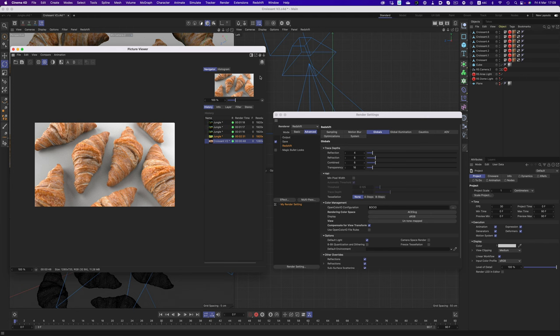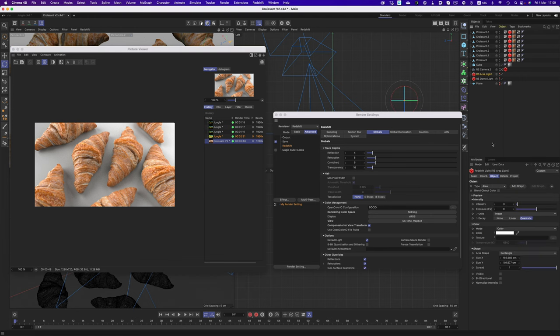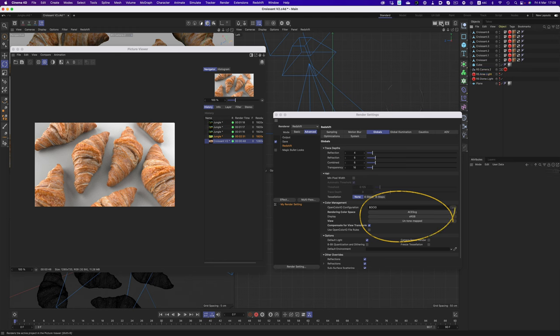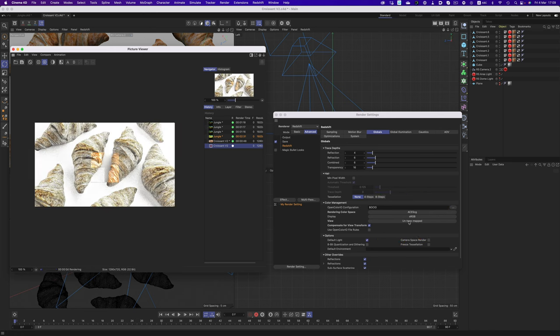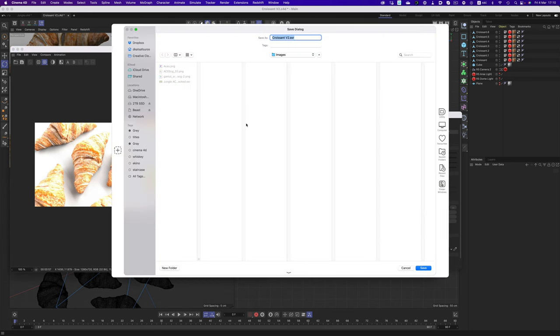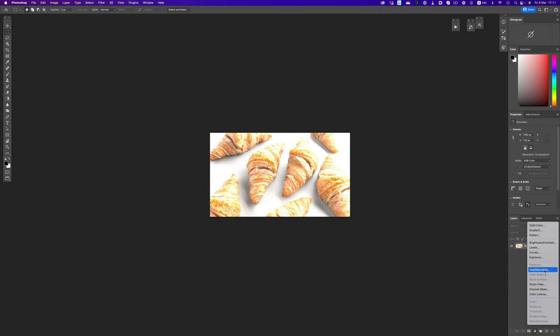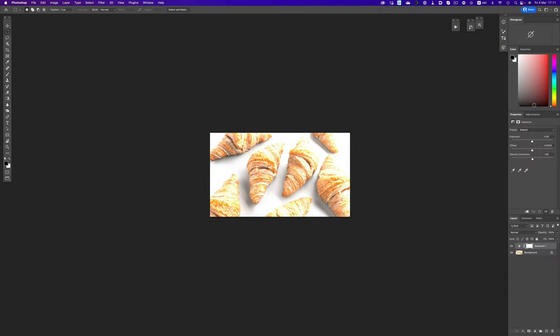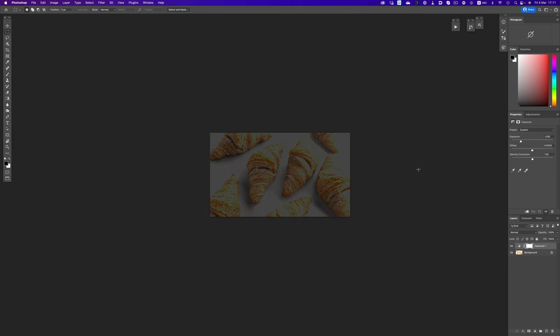Let's now go crazy and overexpose the heck out of the image. Like before, we're using ACES CG, untone mapped, and compensate view transform enabled. The image looks like crap, but since it's a 32-bit image, we should be able to recover all the information. But as you can see, when we reduce the exposure, the colors are clamped. There's no extra information there.